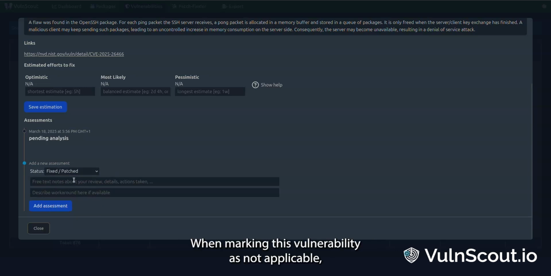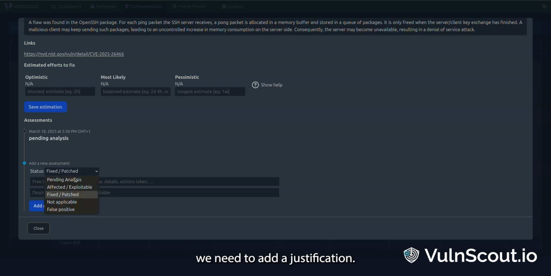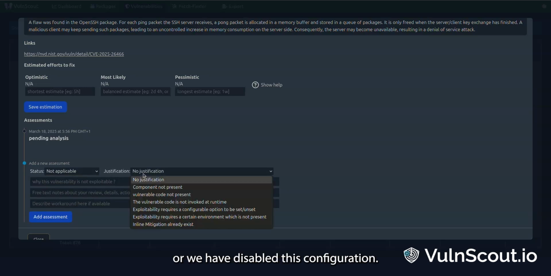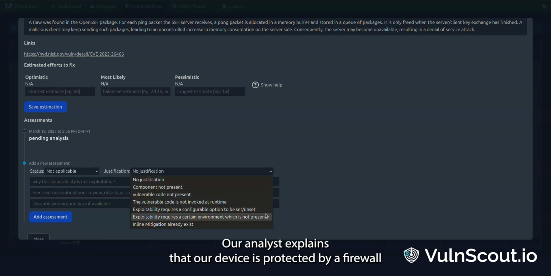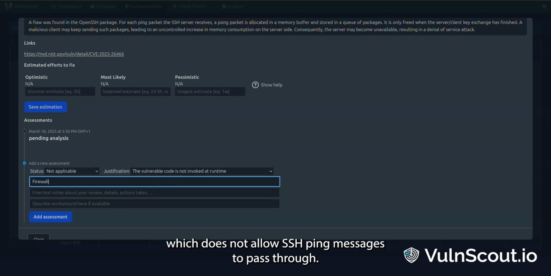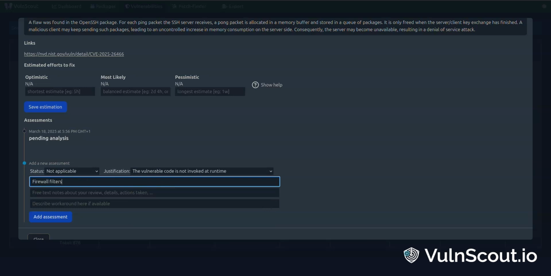When marking this vulnerability as not applicable, we need to add a justification. Either the component is not present or we have disabled this configuration. Maybe our environment also doesn't allow for this exploit to pass through. Here, our analyst explains that our device is protected by a firewall which does not allow SSH ping messages to pass through. Hence, we are safe.